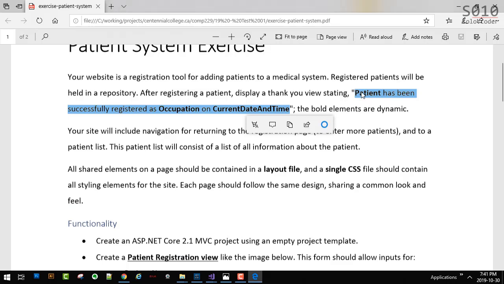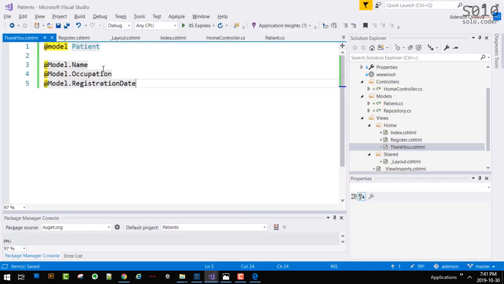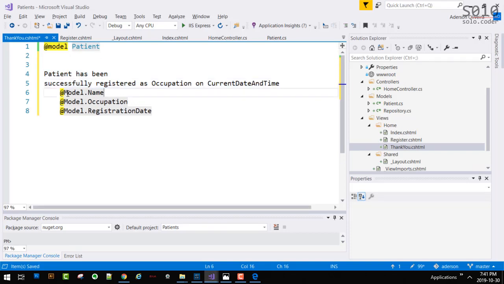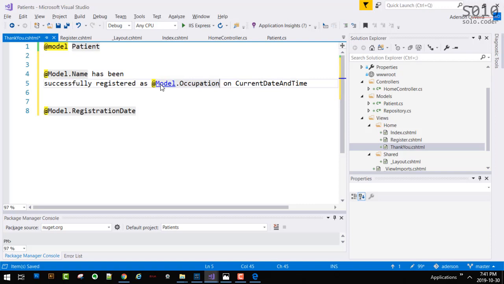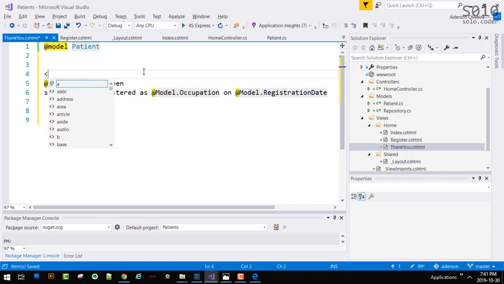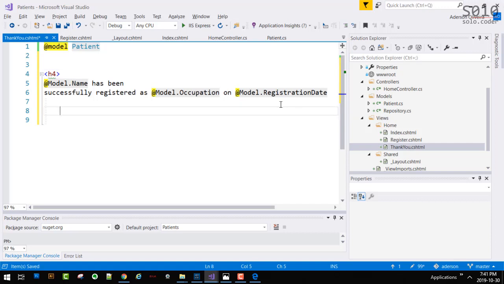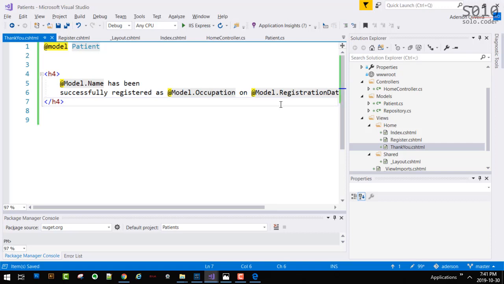Now, you're going to use this inside this text. So we have patient is the name, occupation will go under and replace occupation, and registered date we're going to use and replace the date here. Now I'm going to add this inside an H4 heading, again just to make it a little bit bigger, but that's basically it. Now, we have created our view.